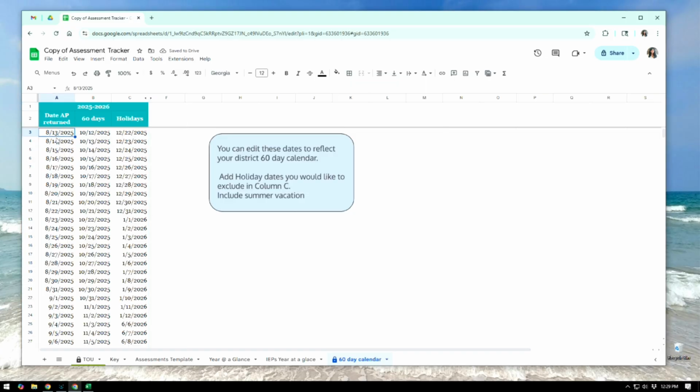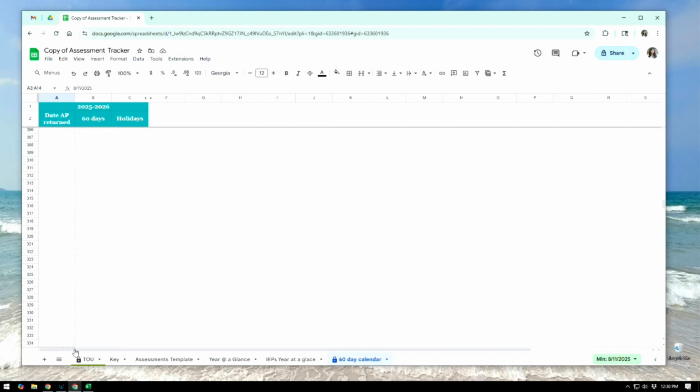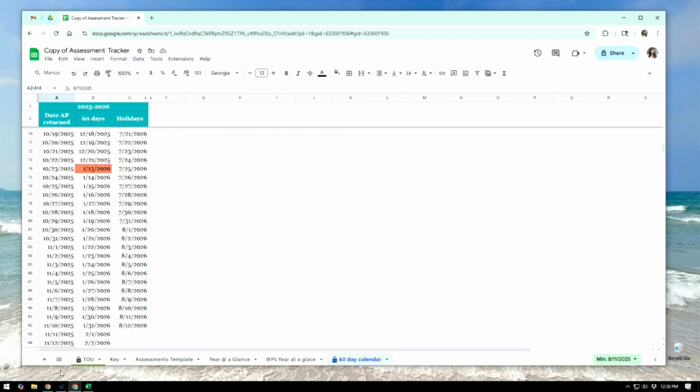So this is my first day for a district, but if you have a different first date start, say the 11th, it'll change the first date. It'll automatically calculate the 60-day timeline if you drag and drop. You can see those change. You want to do that for the whole school year, until your last day of school ends.